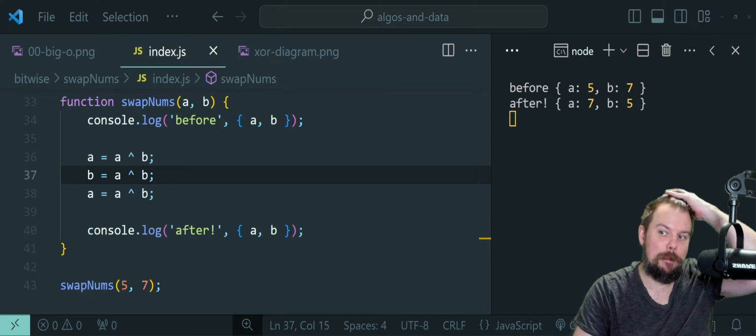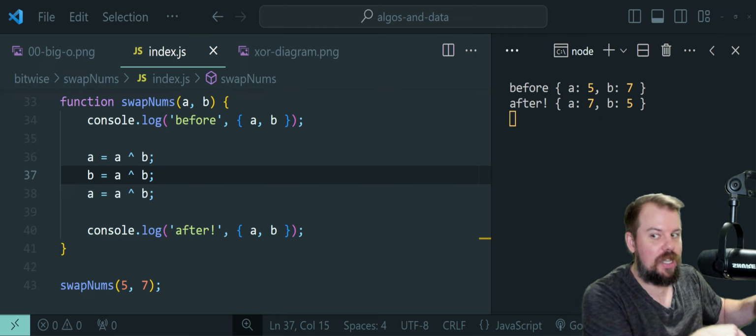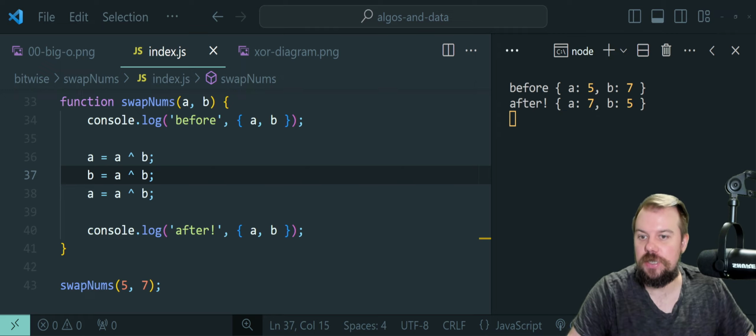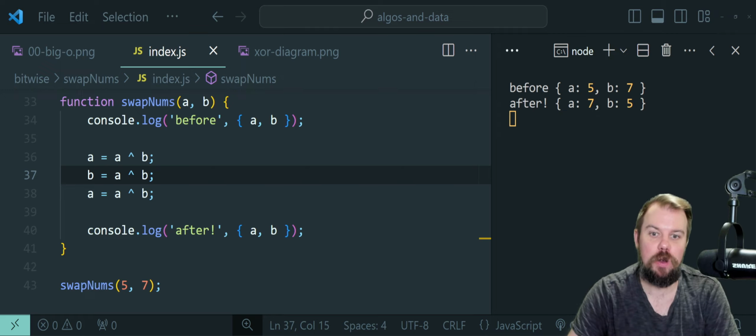XOR, like toggling a light only if exactly one of two lights is on. NOT, like flipping all switches if a light is on, off, etc. We have left shift, moving all the string lights to the left, and right shift, moving all the string lights to the right. So they're used in efficient data manipulation, these bitwise operators.